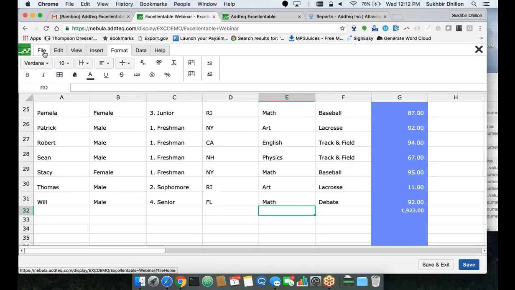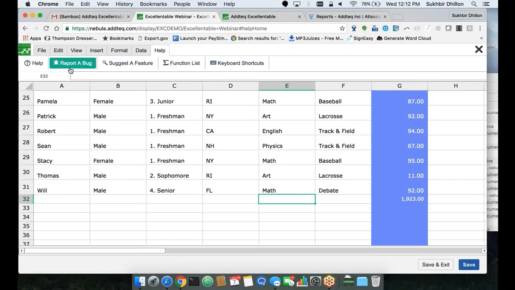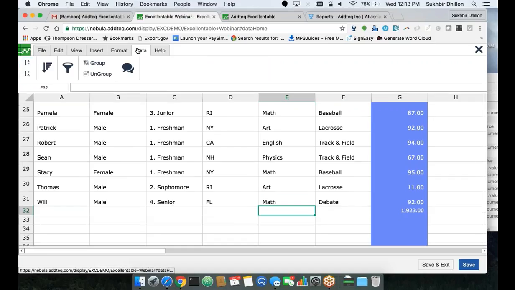Let me go through the menu on top. So we have File, Edit, View, Insert, Format, Data, and Help. Anytime you click on Help, you can report a bug and suggest a feature. It will bring you to our service desk, and we are looking for feedback from you so we can quickly incorporate those and release new functionalities. Function list, keyboard shortcuts, and help can bring you to the documentation we have created so far.